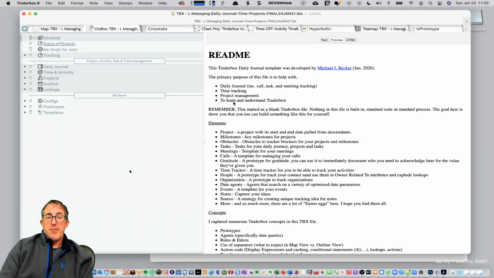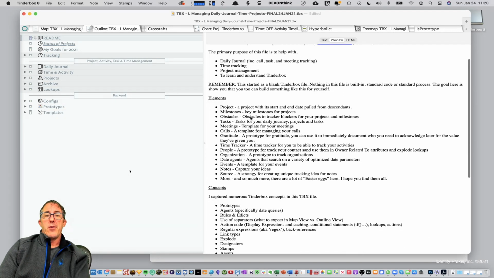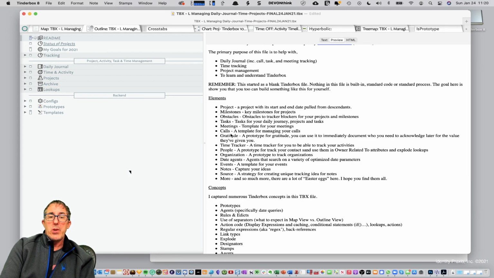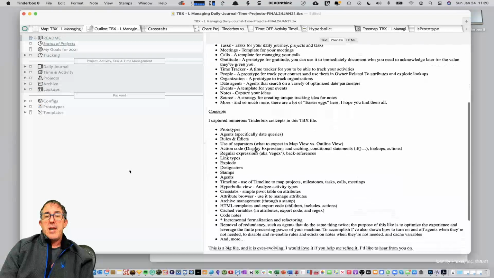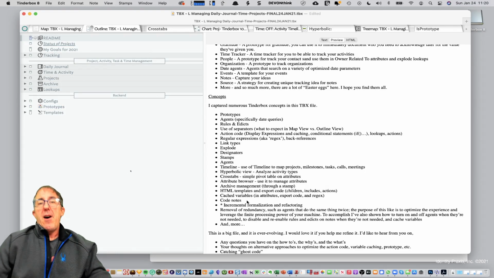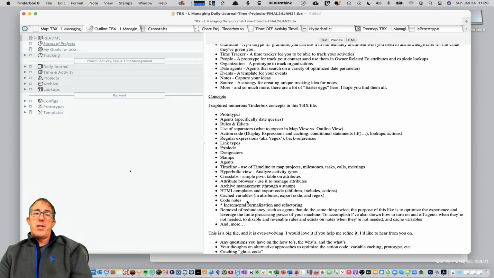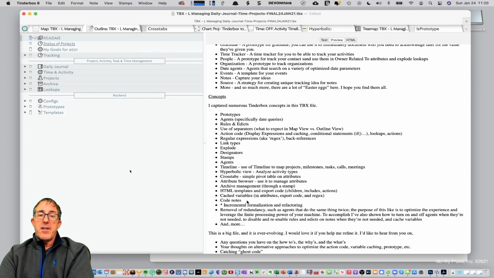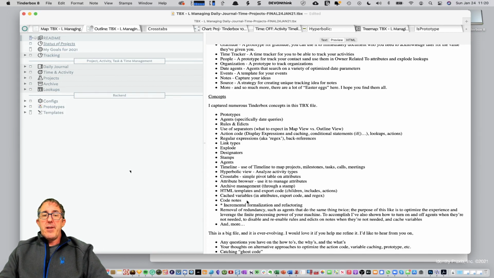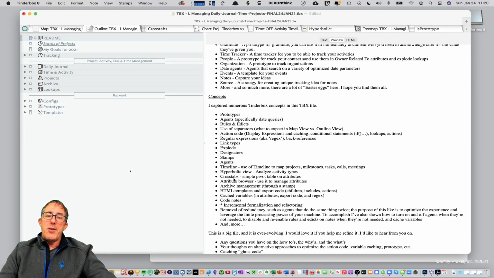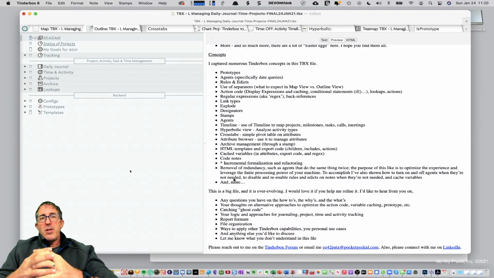and pulled it all together to create a template like this. You're going to find a lot of elements in this file. There are concepts of project and milestones and obstacles and tasks and meetings and calls and gratitude and time tracking, aka activity tracking, people, organizations, dates and agents, events, and more. You're going to see other concepts that I'm bringing from the ATB ref file into our ability to manage Tinderbox: prototypes and agents and rules and edicts and use of separators and action code, and all of these other really rich and exciting capabilities that Tinderbox brings to bear, stamps and agents and timelines and views like hyperbolic and crosstabs, etc. And then finally, I kind of just want to leave you with this.